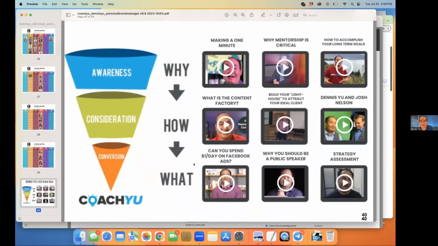Why, how, and what, right? Why, you're sharing stories, largely other people's stories. How, you're showing your expertise. How do you do this? How do you do that? How do you explain this, right? This is the meat of the sandwich. There's a bun on the top and a bun on the bottom. And the bottom, the what, is the call to action.